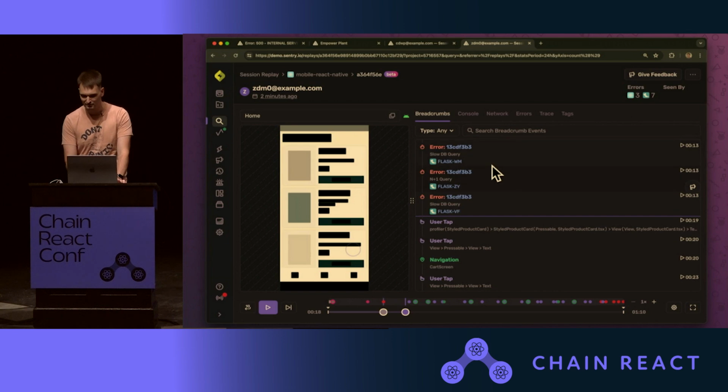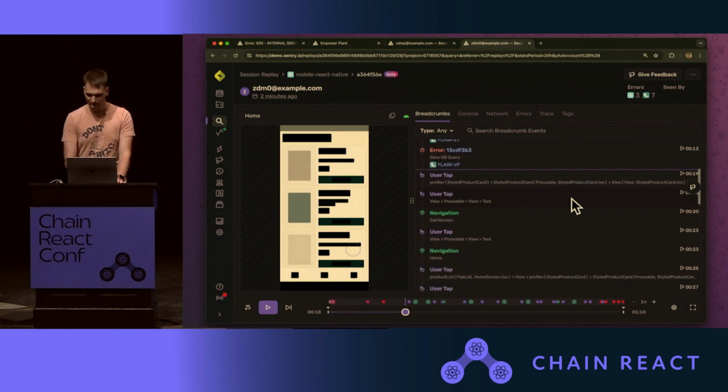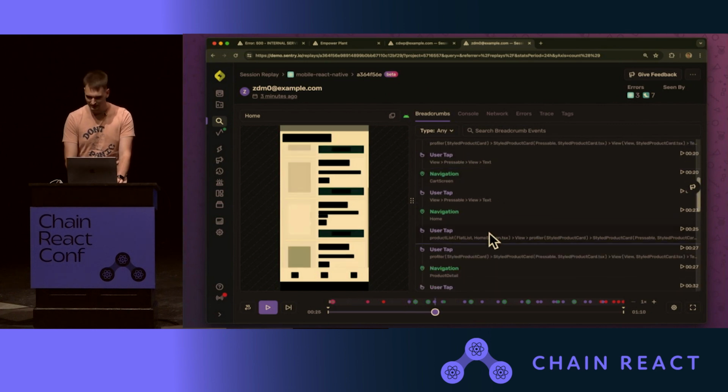So let's check out this part on the right. We already see some errors. I already see here DB query. Sounds awfully familiar. What else we can see here? User tabs. I'm clicking through them. We can see here the product list, profiler.